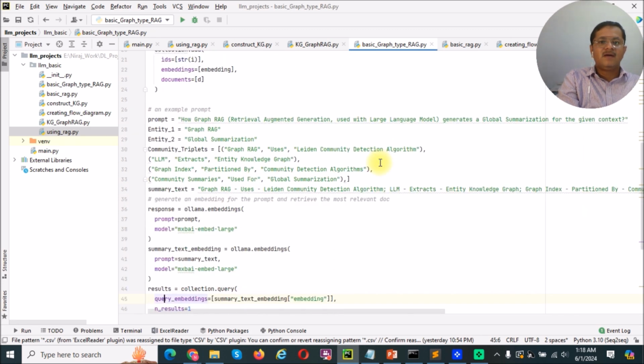And after that, we fire one question. Our question is: how does GraphRAG, retrieval augmented generation, used with a large language model, generate a global summarization for the given context, like how does it generate such kind of things? You will find that the entire information is not in one place, it may be in different places.